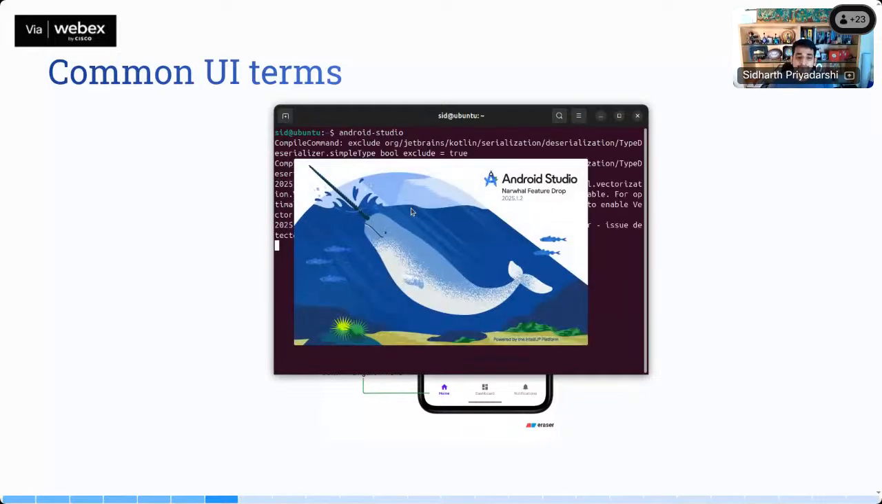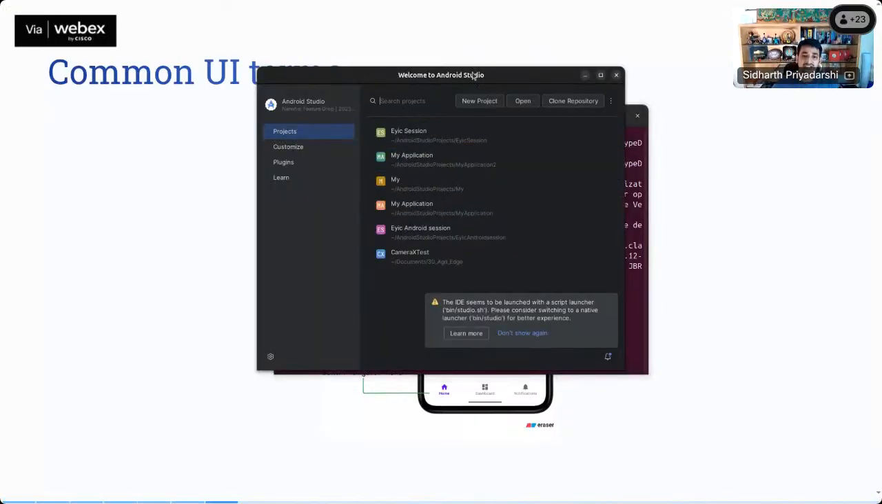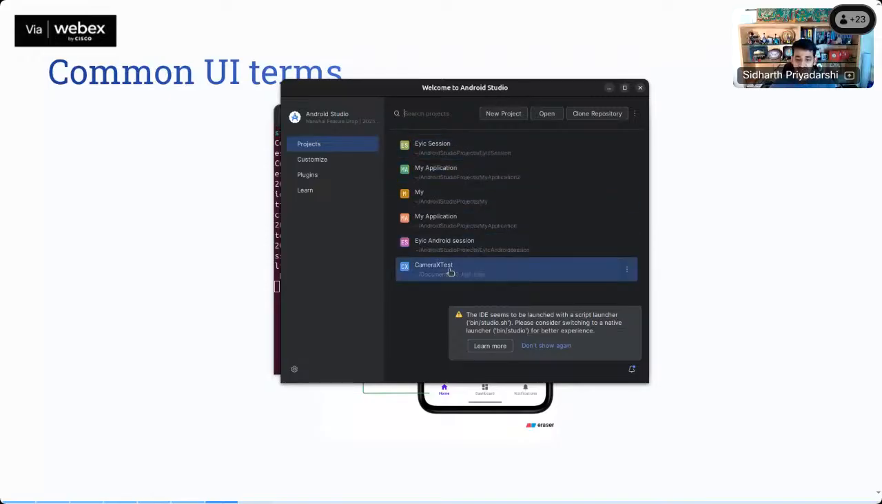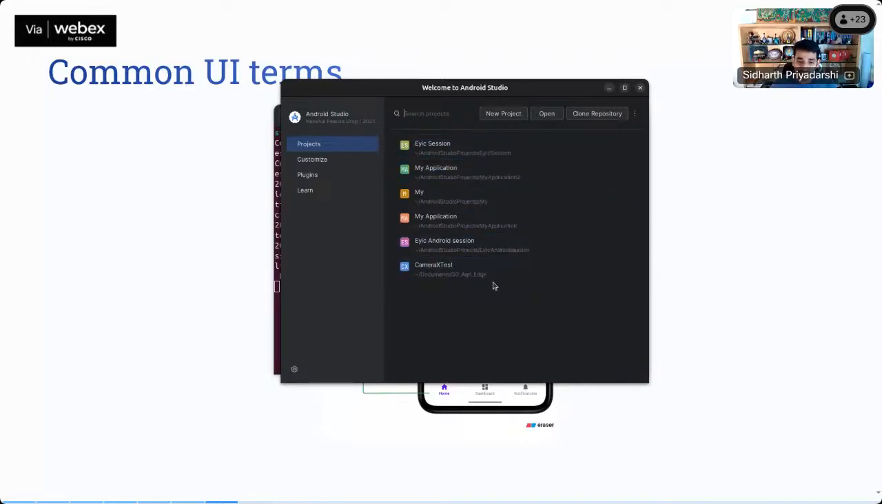So this is the very first welcome screen you will get. Here you will see the list of projects you have opened previously. Then here we have three buttons. New project: of course, if you are going to create a project from scratch, you can go with that. Then we have open: if you already have an existing project, you can click on that, select that repository, and open that project.